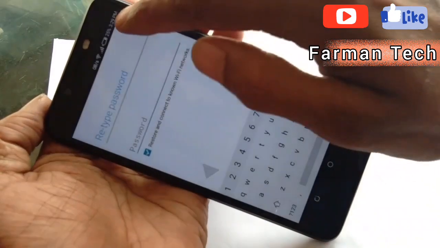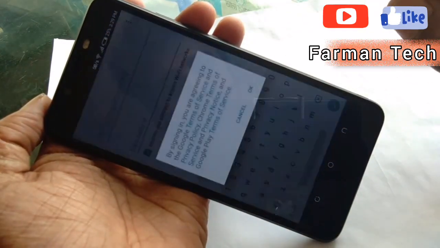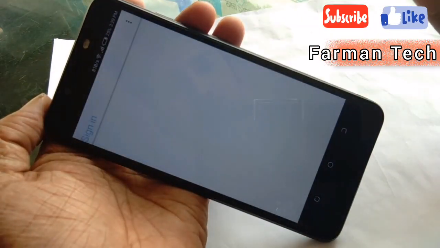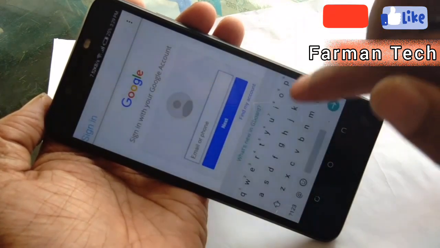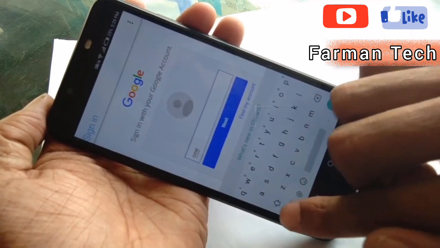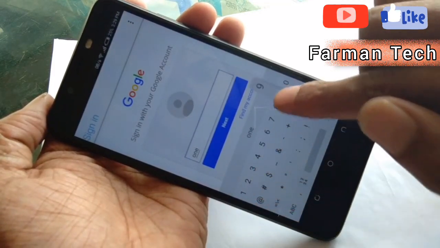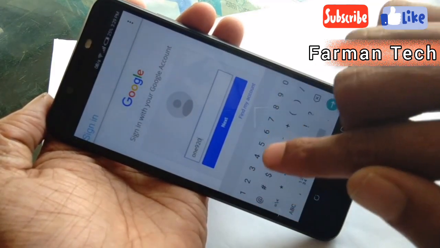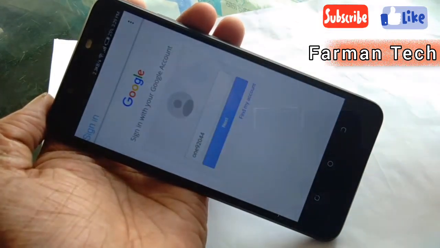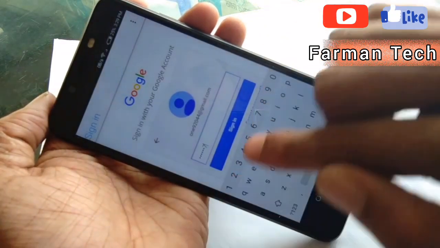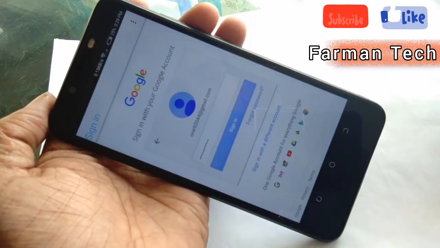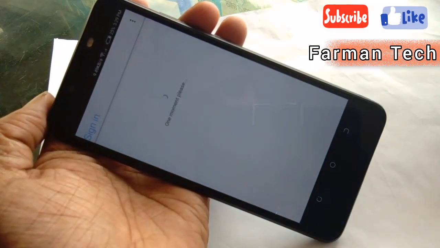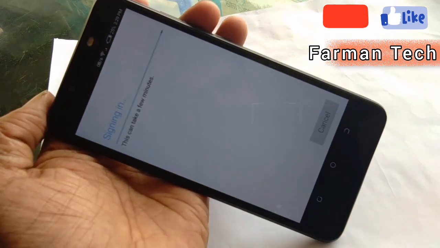Now click the three dots, browse sign in. After that, okay, and now you have to sign in to your Gmail account. Here enter your Gmail address, and then you have to click next. After that, enter your password and sign in. So now it's working. Sign in complete.